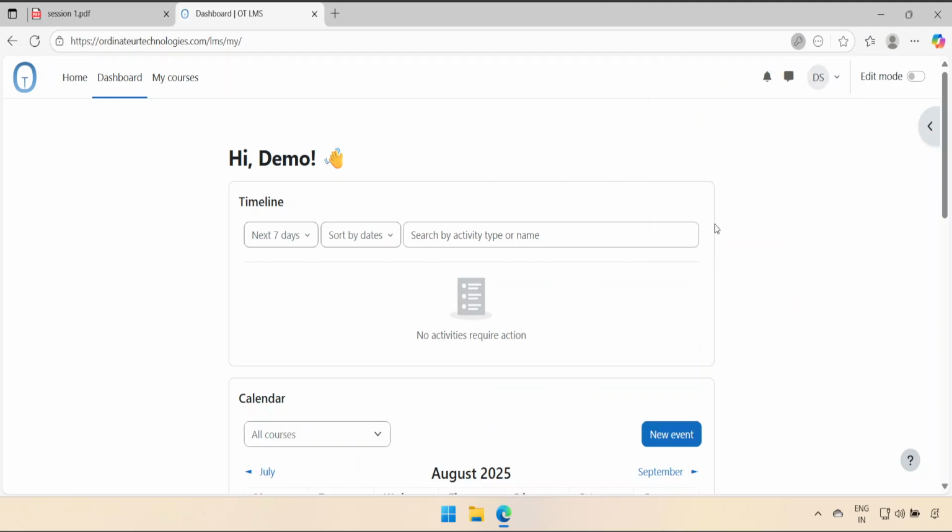So this portal will be the central hub where you will access all your course material, assignments, and communications throughout this training. Let me walk you through the main features and layout so you feel comfortable navigating it from day one.